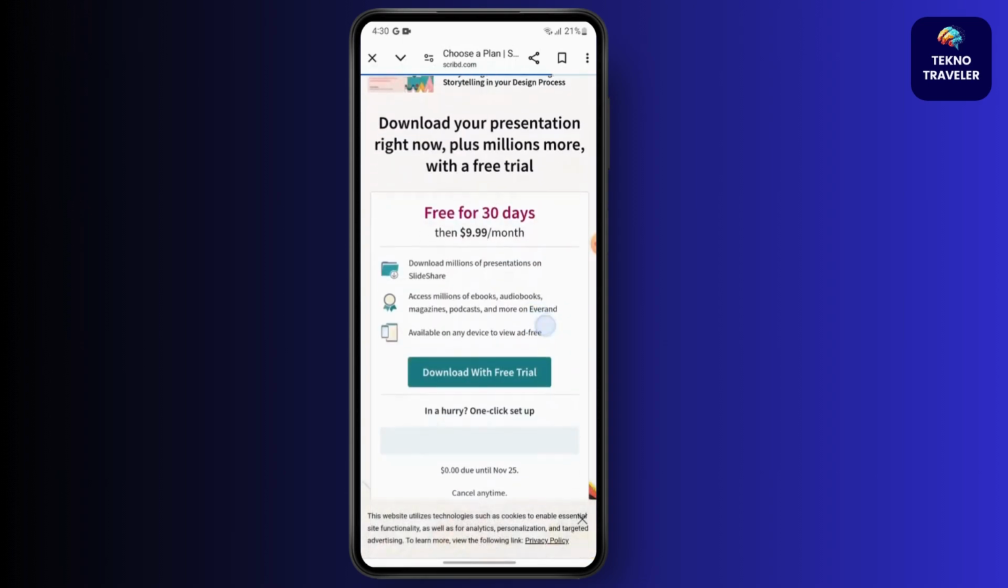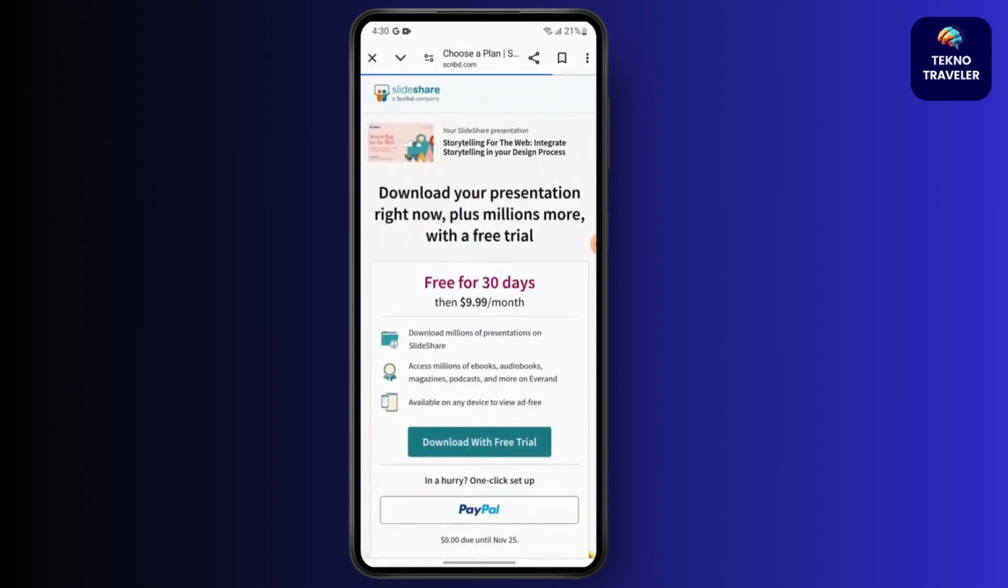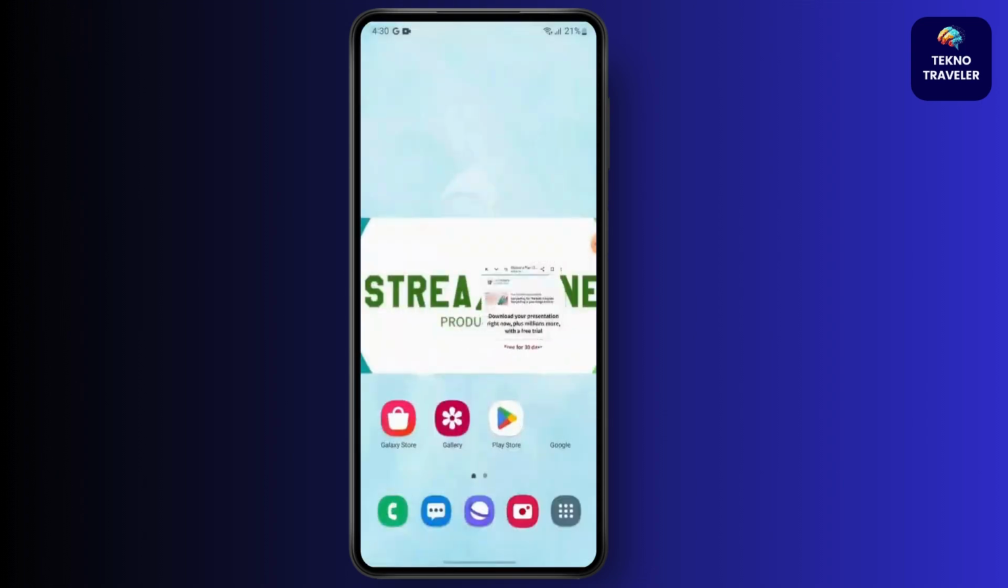And now here's the trick. What you have to do is you have to download with free trial, and then after you have downloaded, you will have to cancel the subscription before November 25. You can see here you can cancel anytime as it says. So this is not any immoral or bad work. So yeah, that's it.